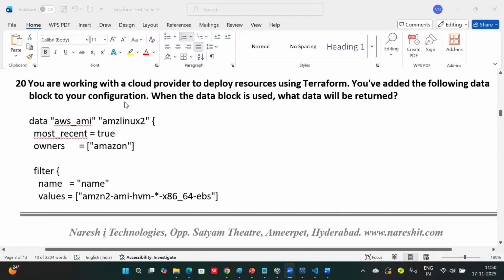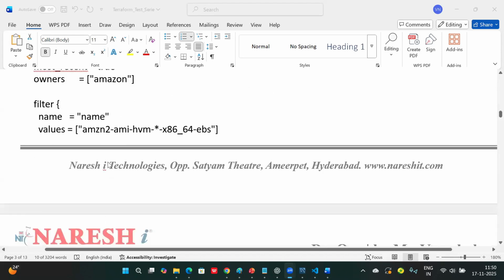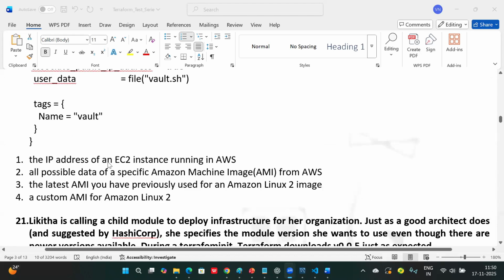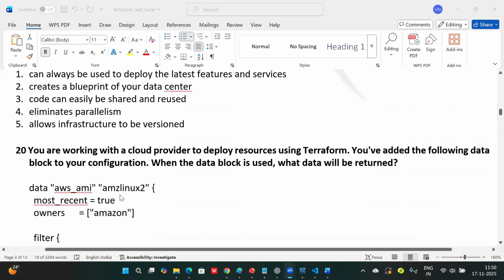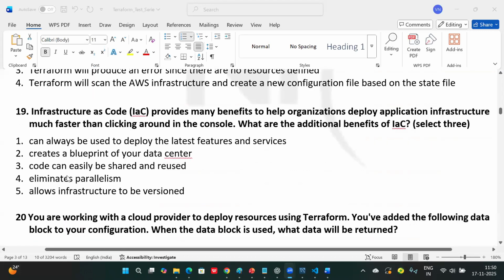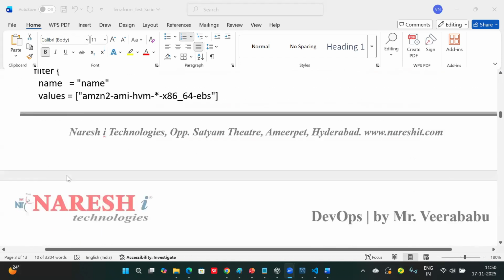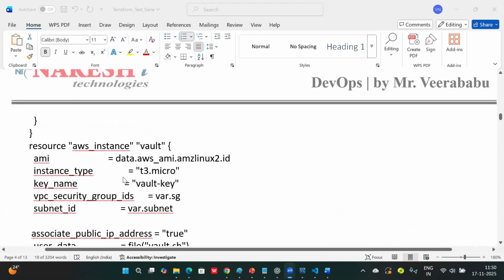Next. You are working with cloud providers to deploy resources using Terraform. You have added the following data block in your configuration. When the data block is used, what data will be written? See, this is the data block. The data block is for an AMI. AMI, instance, something creating.